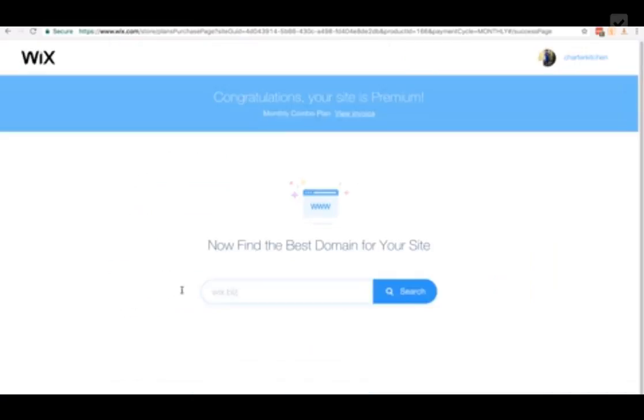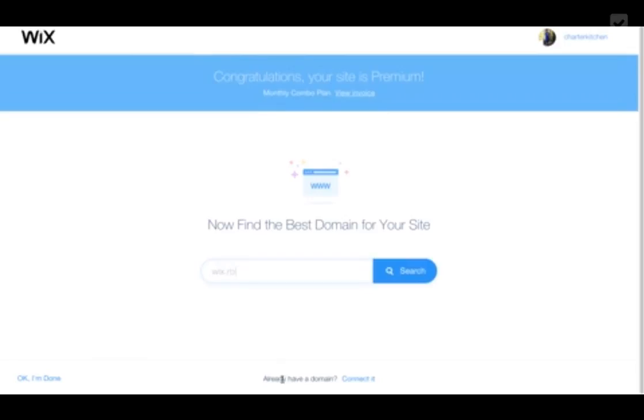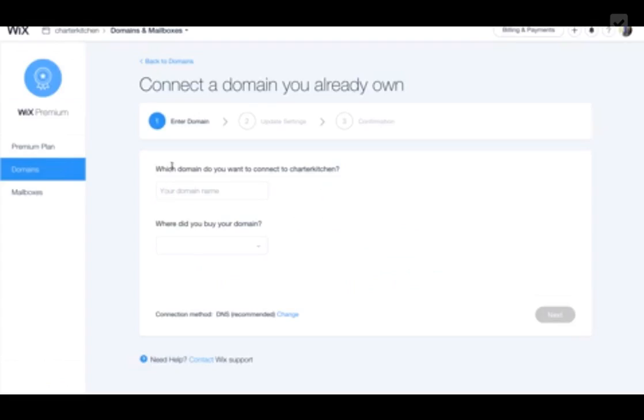Okay, so it's brought me to this page. Ignore how to find the best domain, you've already got one. So at the bottom here you can see already have a domain, connect it. So I'm going to click on connect it. The first box asks which domain do you want to connect? Charter Kitchen, and that's Charter Kitchen as in the Wix site. So I'm typing in my domain name, charterkitchen.com.